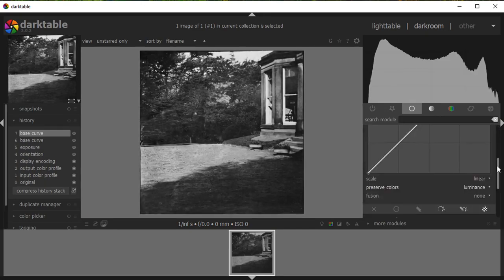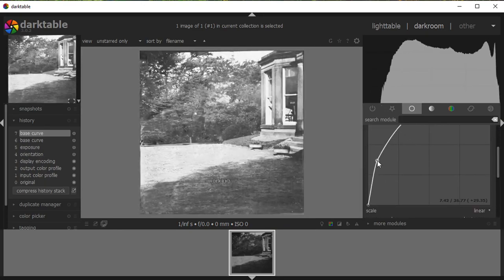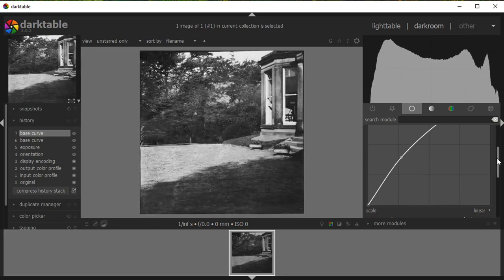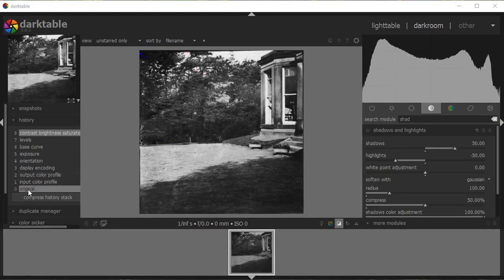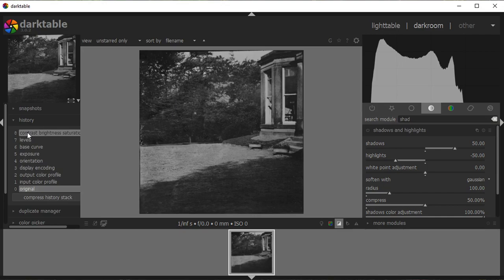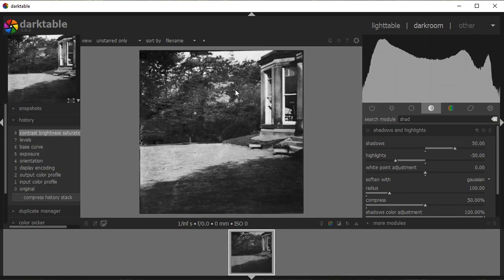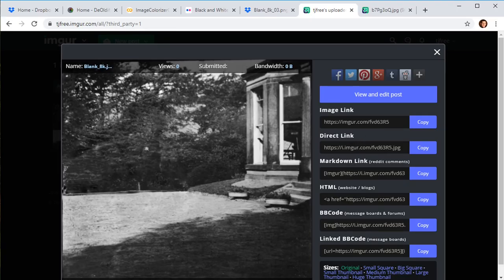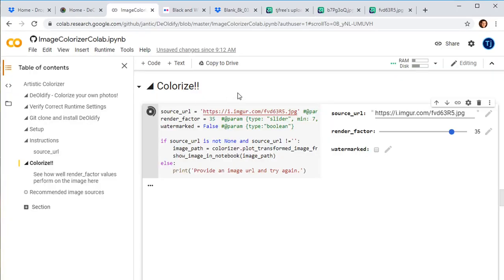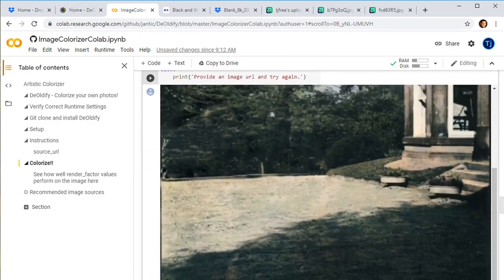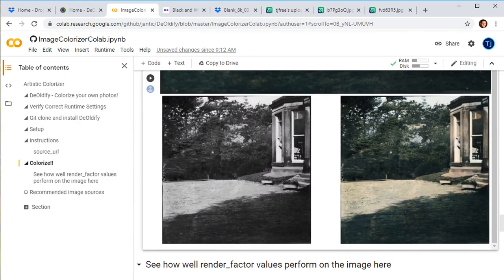The next program I come into is Darktable, also free and open source. It's kind of like Lightroom. I adjusted some of the levels and the black and white balance and added some contrast, and I just got this image ready to be colored. And I used DeOldify, also of course free and open source software. This also uses machine learning to color the image. So you upload a black and white image, and it gives you a colored image. Pretty cool stuff.